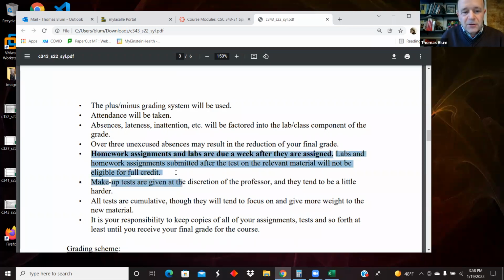The nominal, official date is that everything is due a week after it's assigned. So today I am assigning the first homework and the first lab, and so I will make them due next Wednesday. The due dates are mostly for you to keep pace. And I don't apply a late penalty. So those labs and homeworks are still eligible for 100, for full credit, if I get them before the test that I say is covered by them.